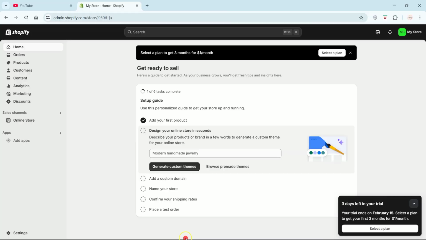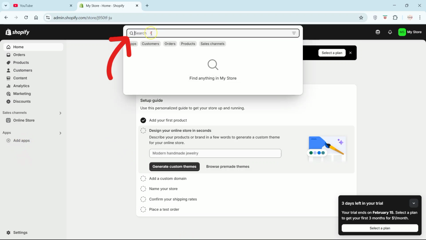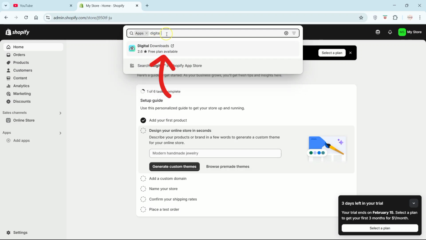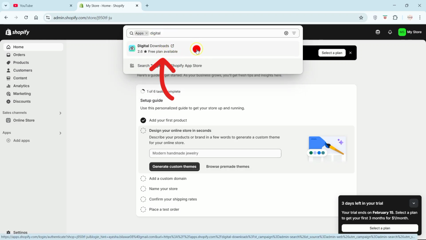So, first things first, open the Shopify website on your device and then log into your Shopify account if you have not already. And once you're on the dashboard of your screen, click on the search bar at the top and search for digital downloads. Once it appears in the results, click on it and a new window will open up.